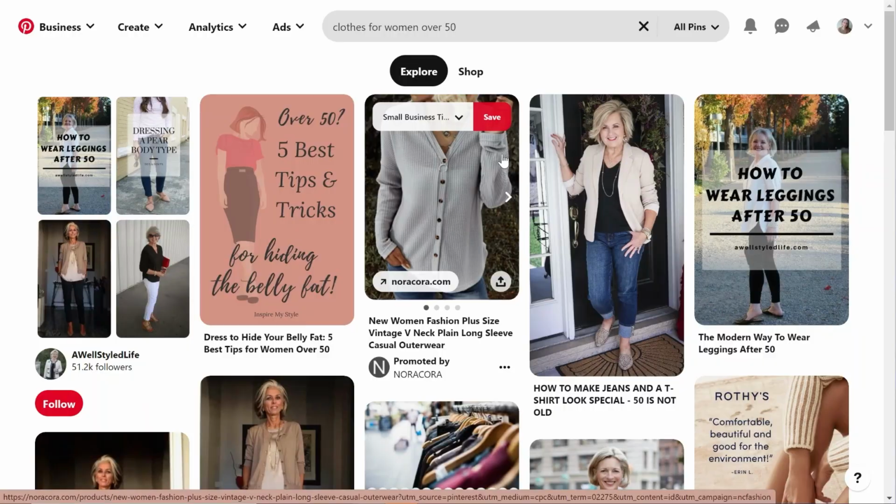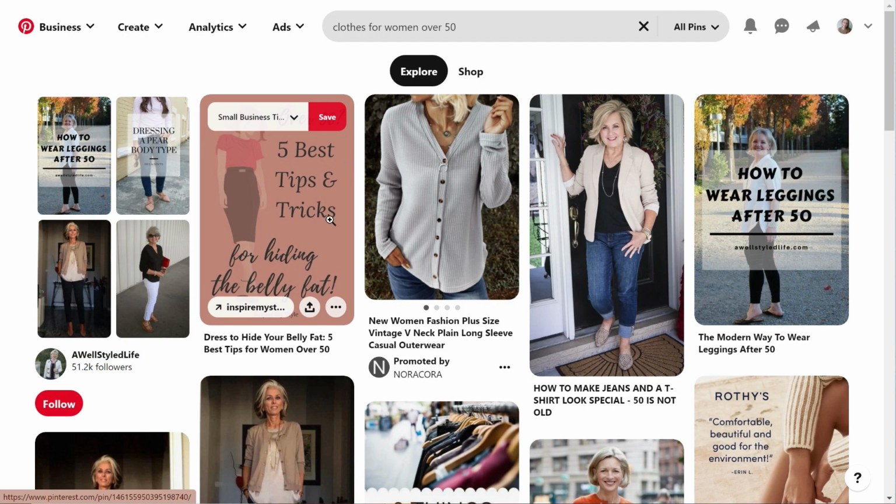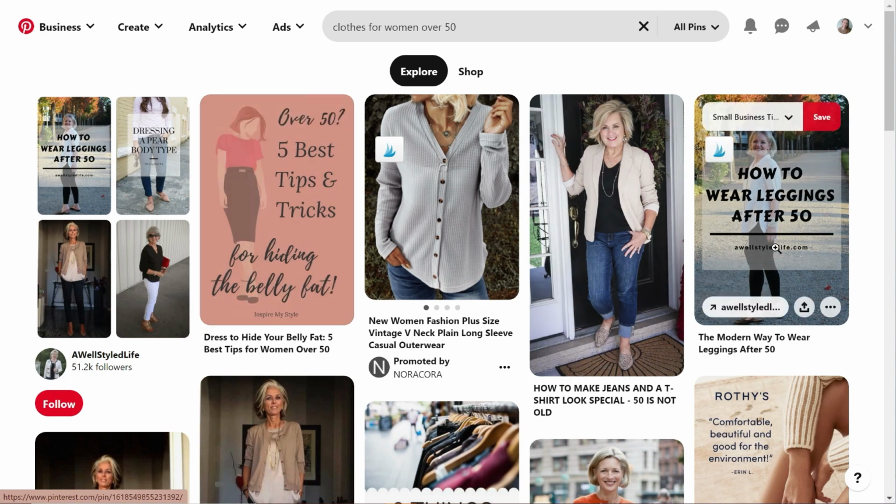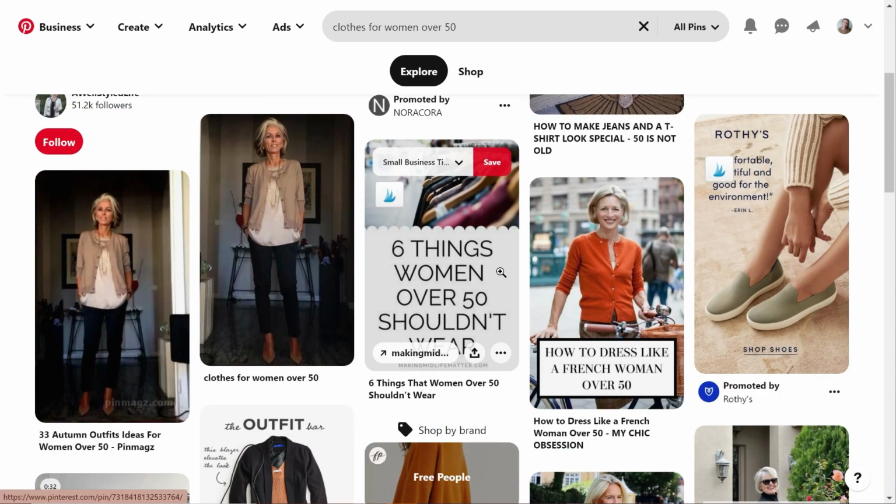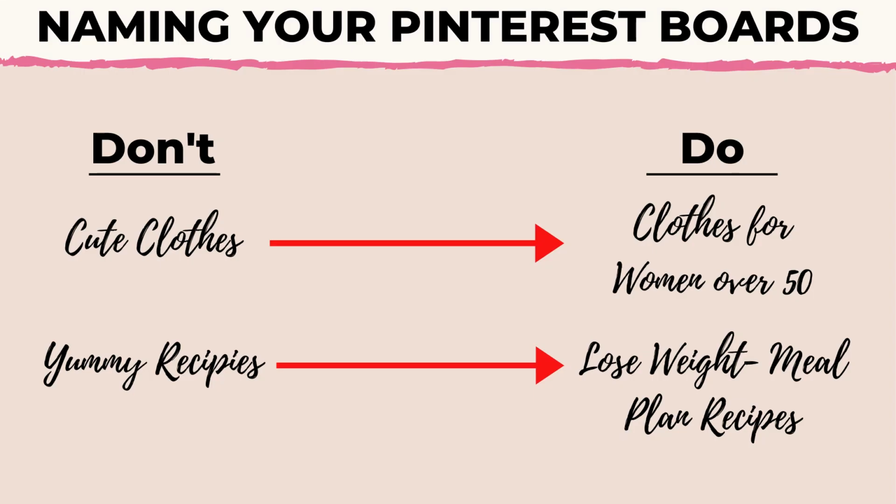So if you have any posts on your site that are about clothes for women over 50, you could put them in a board titled Clothes for Women Over 50, just like these pins have done here. So as you can see, over 50, 5 best tips and tricks for hiding the belly fat. Wow, that was not what I was expecting that to end with. Anyway, how to wear leggings after 50. 6 things women over 50 shouldn't wear. And so this is the name that we are going to go with.